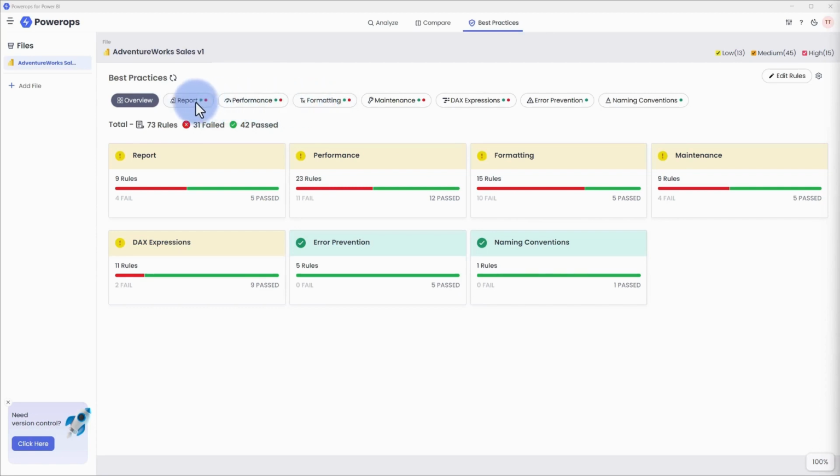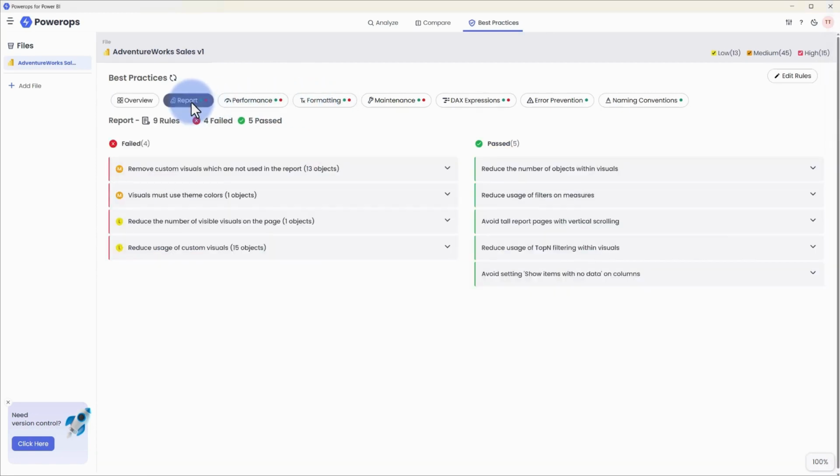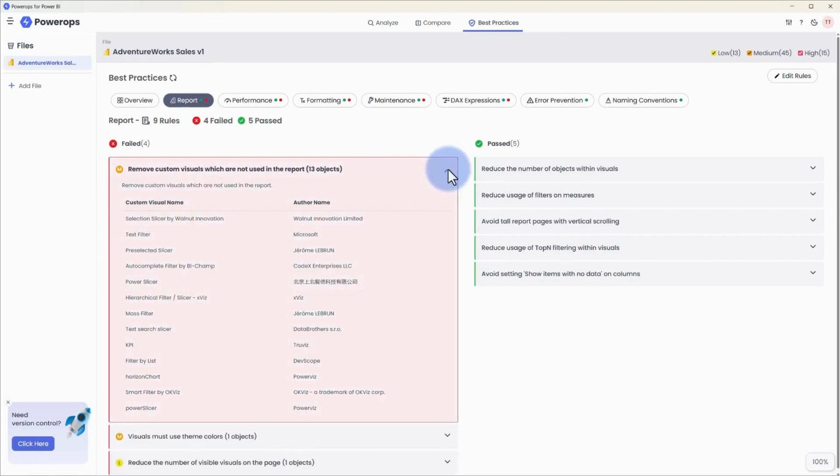Let's start by exploring the report rule sets, which is something that is unique to Powerops. We can see that there are currently 9 rules being analyzed, with 4 of them having failed and 5 of them having passed. Taking a look down below, we can see that there is a rule for removing custom visuals which are not used in the report, and we can determine that there are 13 custom visuals in this PBIX that are not used on any report page.